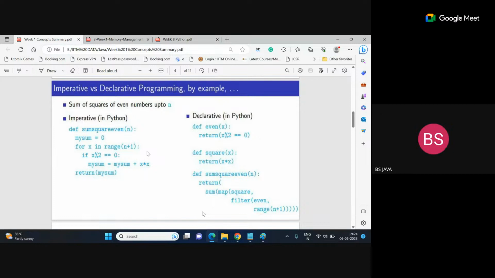So for every iteration, the x value will be changed, right? Am I correct? Yes, sir. So for every iteration, the x value is inserted into the memory, and whenever that iteration is finished, the memory for this x will be deallocated. So for every iteration, memory is freshly allocated for this x.